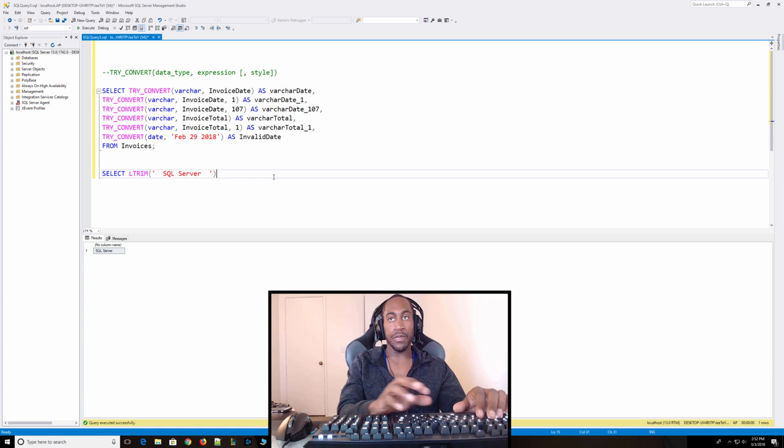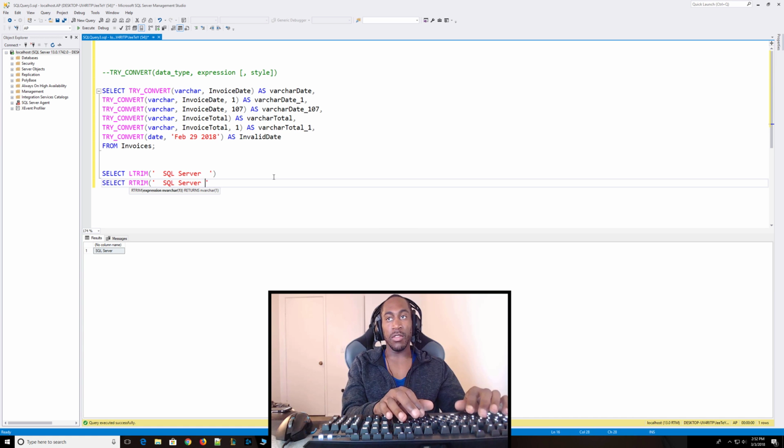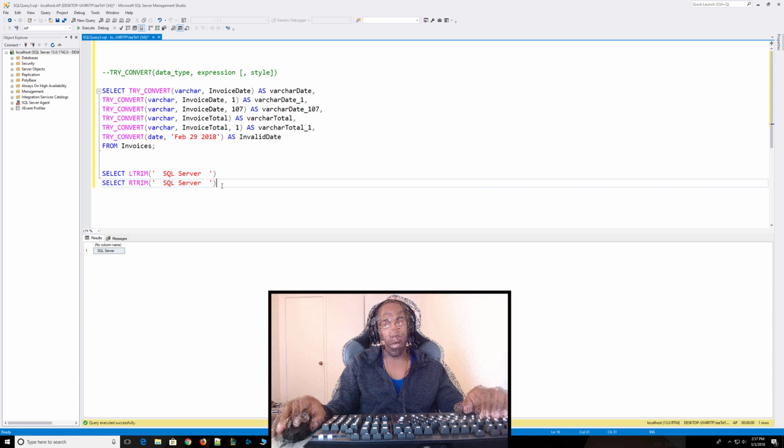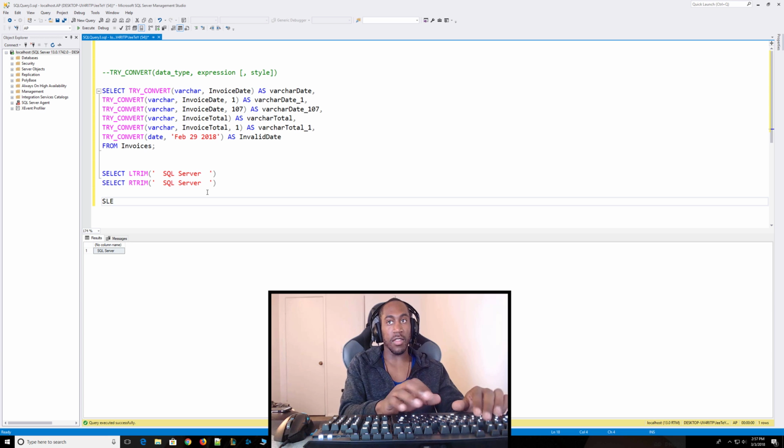Now if we do right trim, just rtrim, and we do the same thing, we put 2 leading spaces, and then we say SQL Server, and then we do 2 trailing spaces, and then we run this. Now you see this time the trailing spaces are removed and the leading spaces remained. You can also nest the two functions together. You can do select ltrim, and then inside the ltrim you can do an rtrim, and then in that rtrim you're going to put two leading spaces.